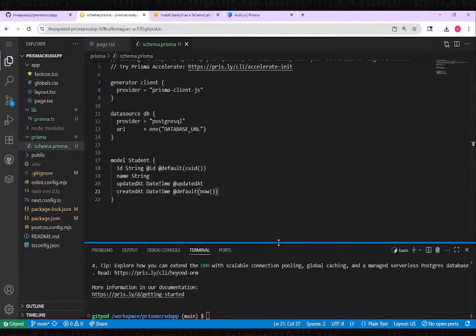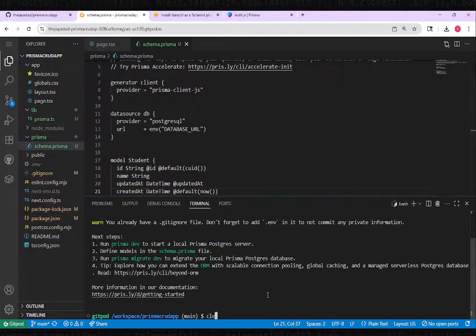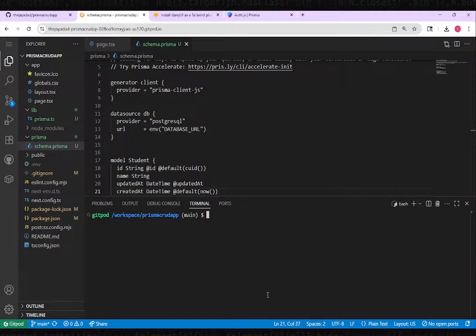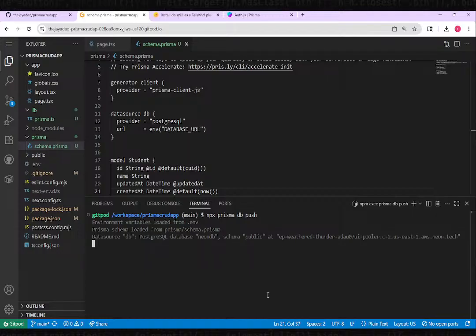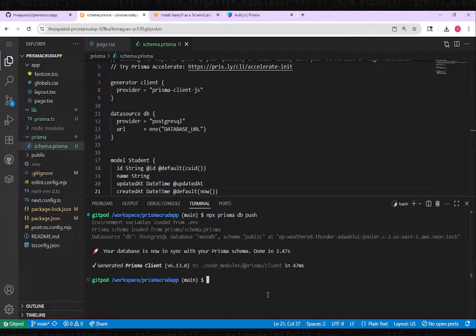And then back in the terminal, we're now ready to push those changes to our database. So the first command to push these changes is we'll type npx prisma db push and press enter. And this is going to push those changes and sync them with our database.